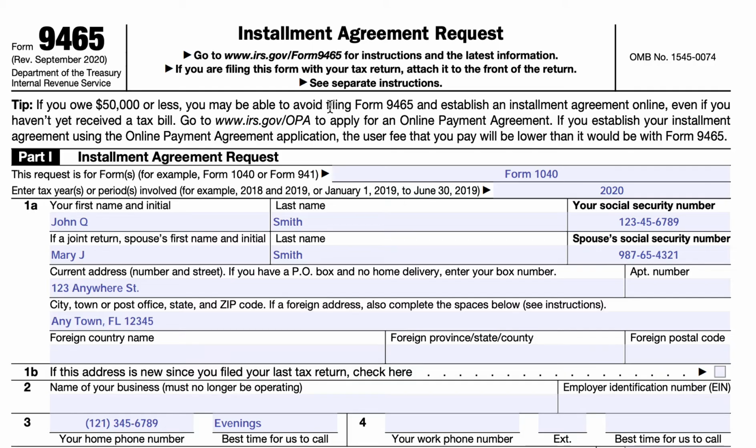However, you should not use this form if you can request an installment agreement online, if you can pay the entire amount within 120 days, or if your business is still operating and owes employment or unemployment taxes. In that case, if you still have a business that's operating, you would call the telephone number that's on your most recent tax notice.